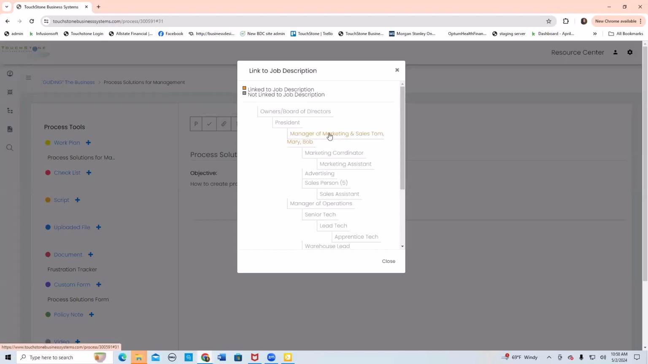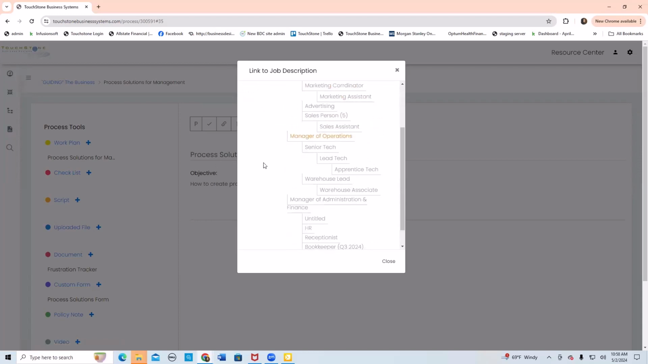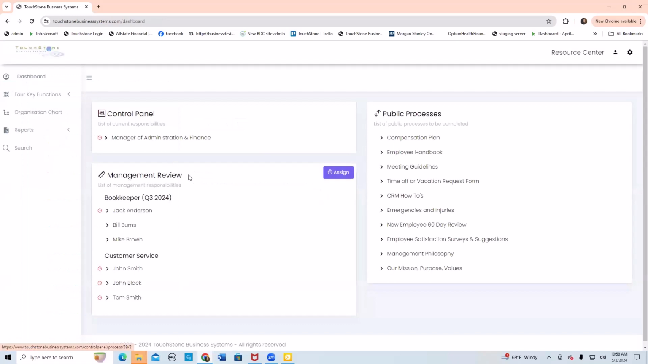So it would be like every manager for sure, because this is process solutions for management. And now I've linked it to the job descriptions. Then I go here to the dashboard and I would assign it to the different managers. Say, hey, you have this new process. Give it a due date.